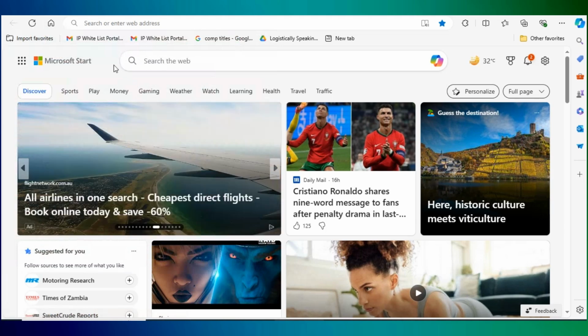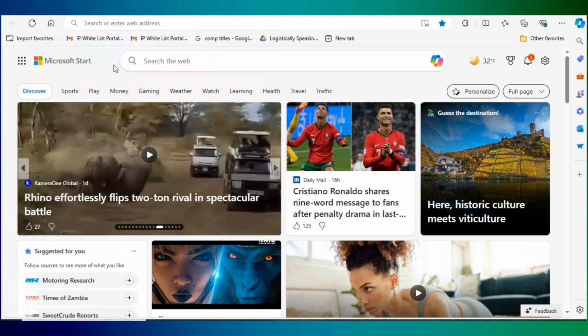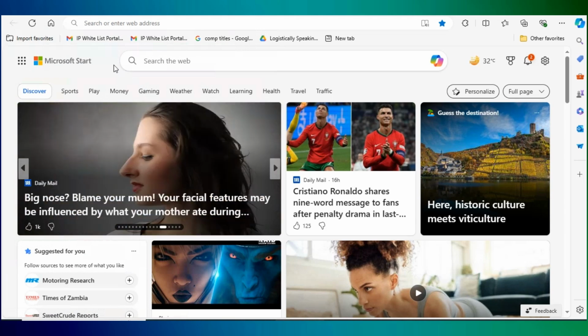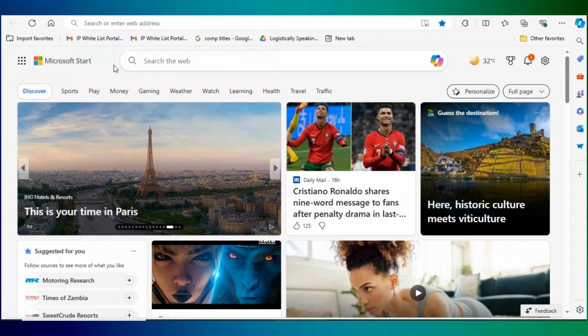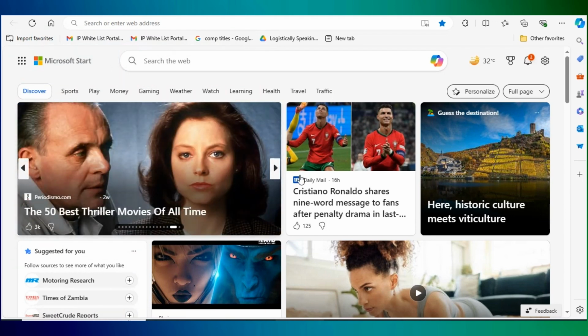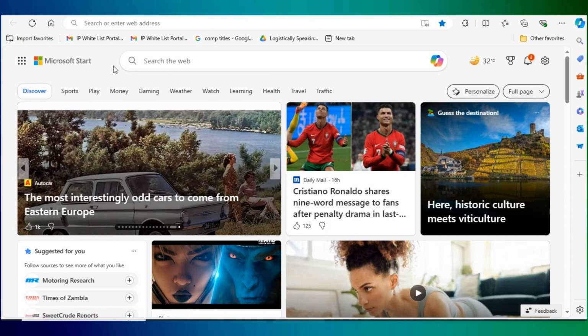Well, if you use Microsoft Edge browser regularly and are tired of seeing those Microsoft news on your browser's homepage, then this video is for you. Here, I am going to show you how to turn off Microsoft news on the Microsoft Edge's new tab in a few simple steps. As you can see, this page is bombarded with news.